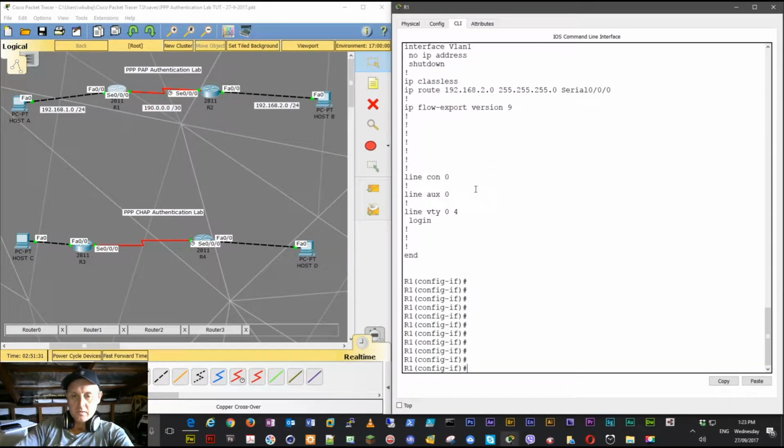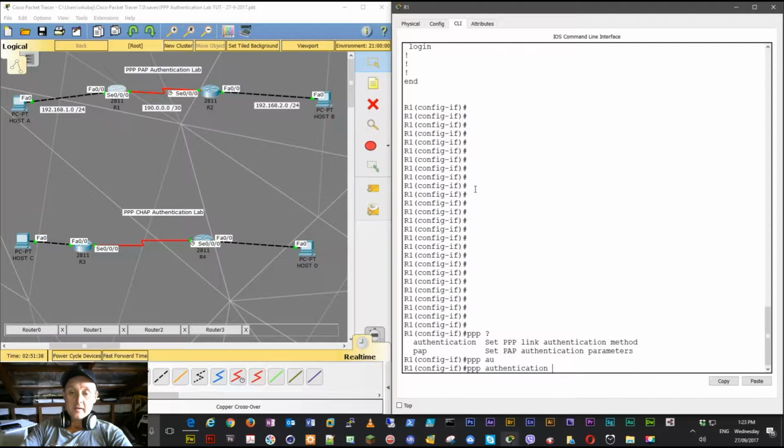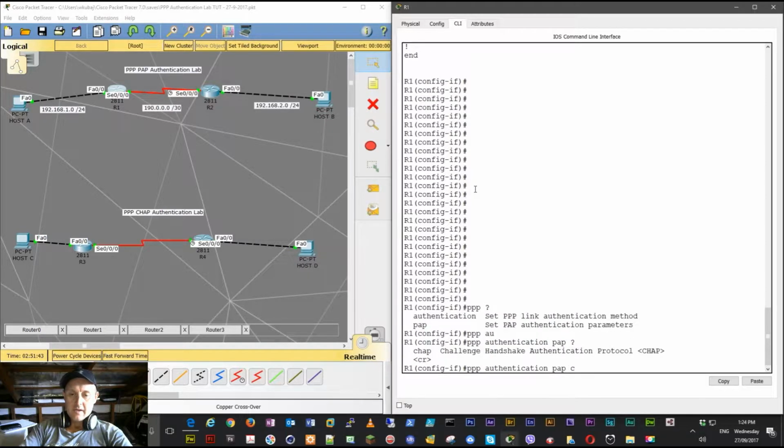Just clearing up to make sure that there's nothing there. So on R1, we do the same thing again. We go PPP authentication, and you put PAP and then CHAP, because otherwise it just won't work. What it will do is use PAP first, then CHAP. And if one side has PAP and the other side has CHAP, it will still work because it will use the next one in line. So PAP CHAP on this side.